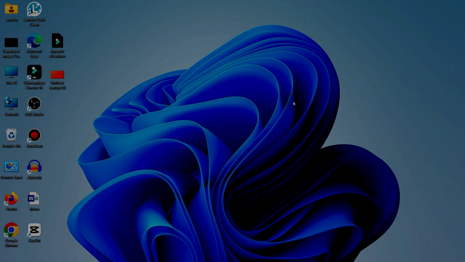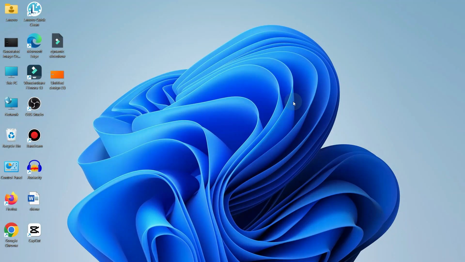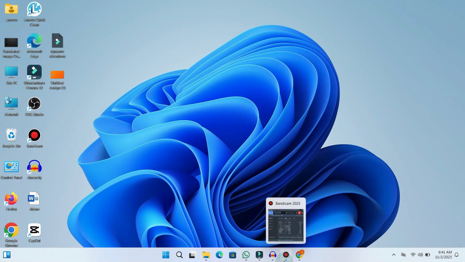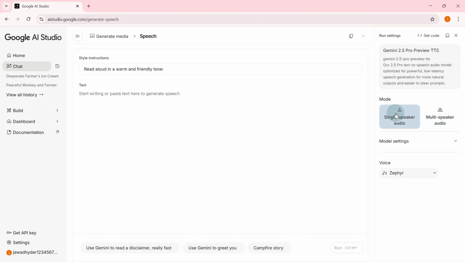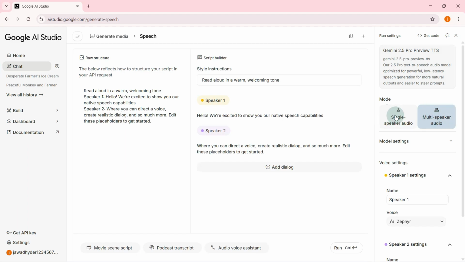So let's get started. If you're using Google AI Studio to generate voiceovers and notice that your audio becomes ahead or behind when you add it into Filmora, don't worry, this is a very common issue. The reason this happens is because Google AI Studio usually adds a small silent gap at the beginning of the audio, and sometimes it exports the audio in a variable bitrate format. Because of this, when you import that audio into Filmora, the timing shifts automatically and your voice doesn't match the visuals properly. So now let's fix it.